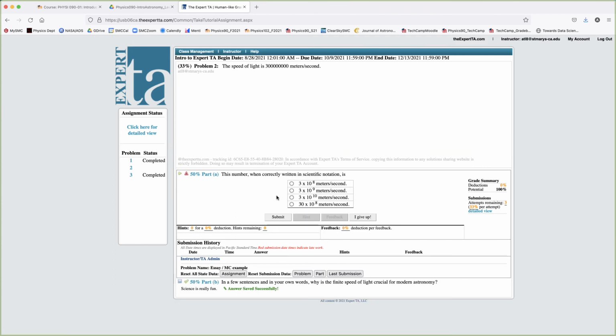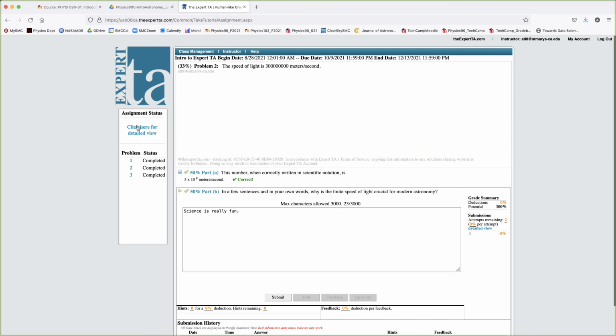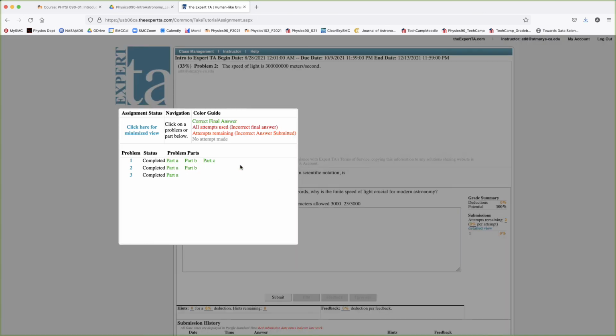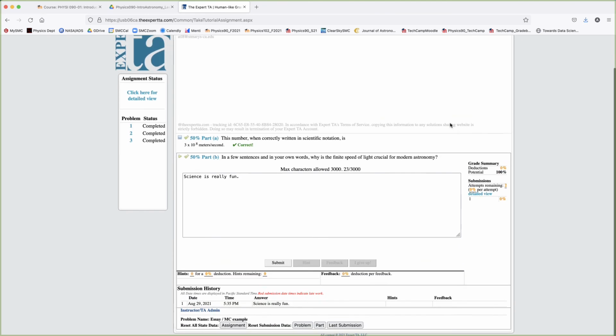So let's see what it looks like when we're done. Speed of light in scientific notation is that. Submit, correct. Now if we look at this, once you are done, either through correct answers or using up all your attempts, everything should be green or dark red. In that case, you're done. You don't have to do anything else.